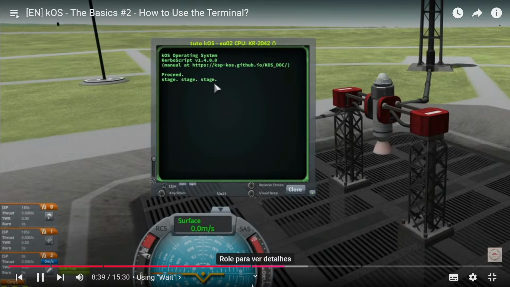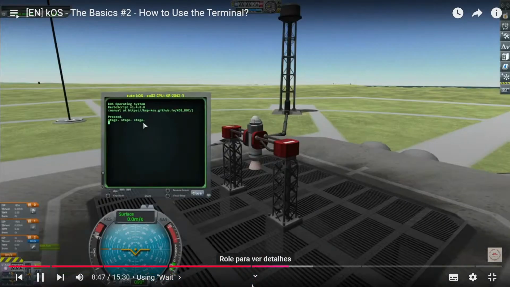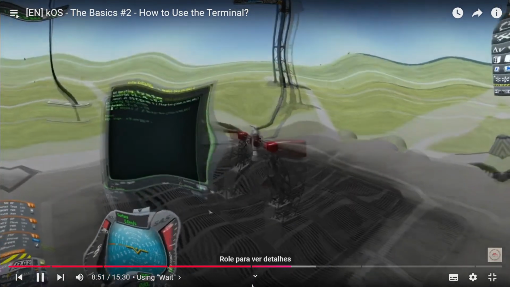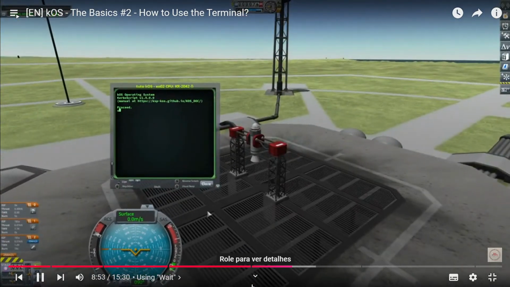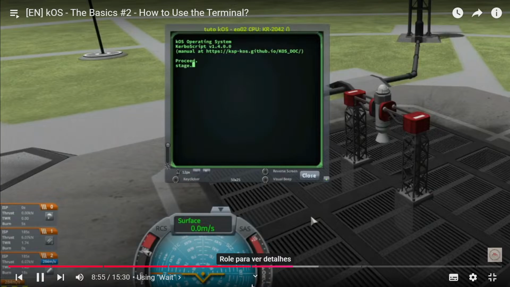The reason is the physics of the game. I will speak about that in a future video. So, how can we do? Let's try it. So, I want to stage 3 times. I know this doesn't work.